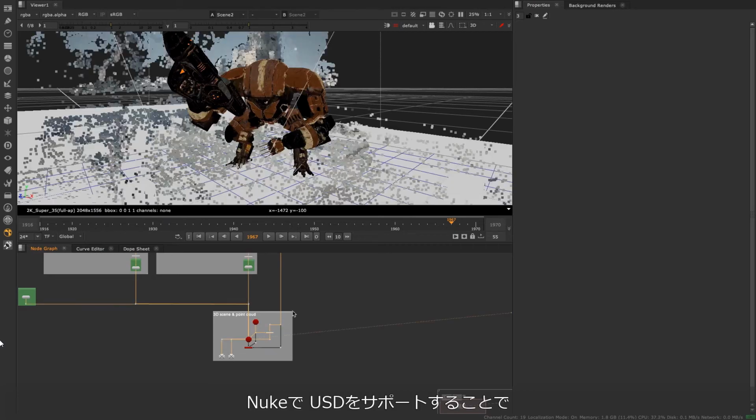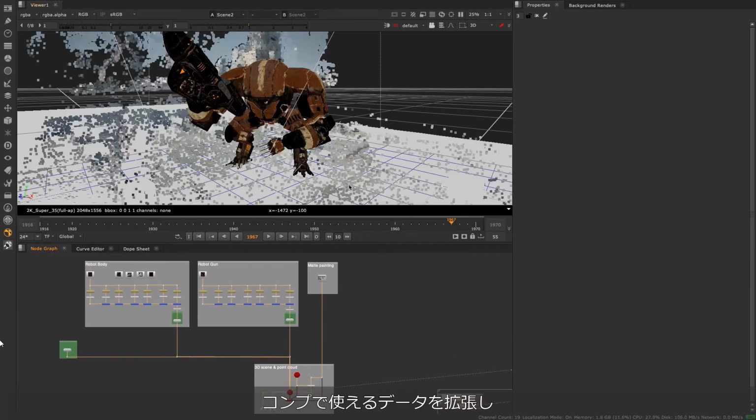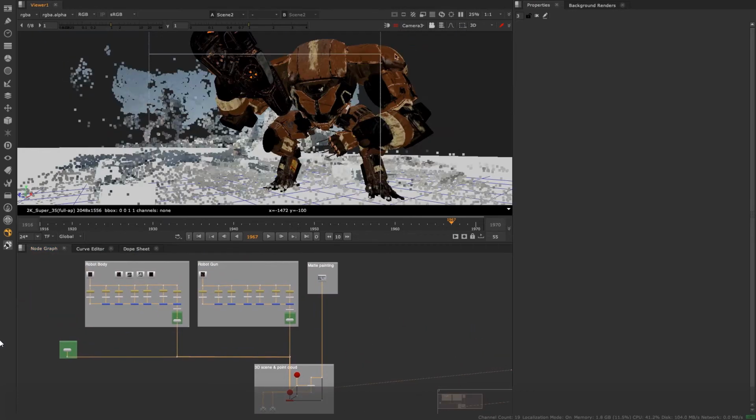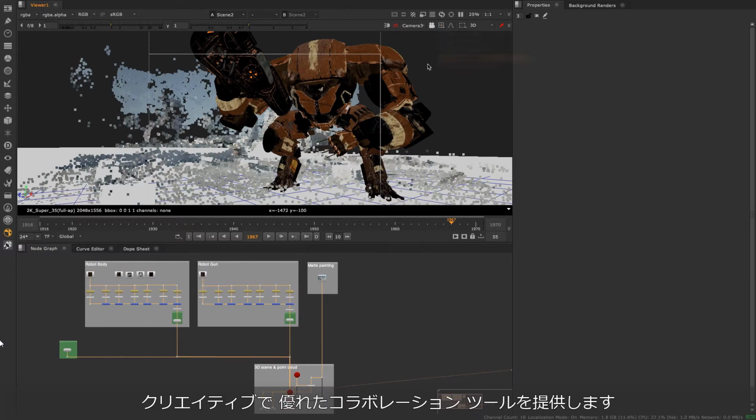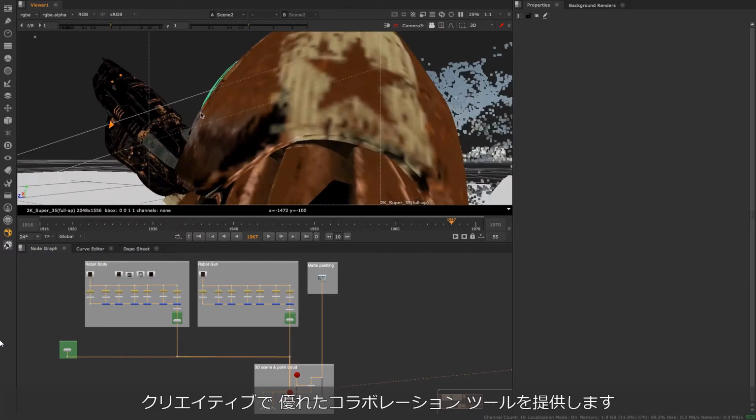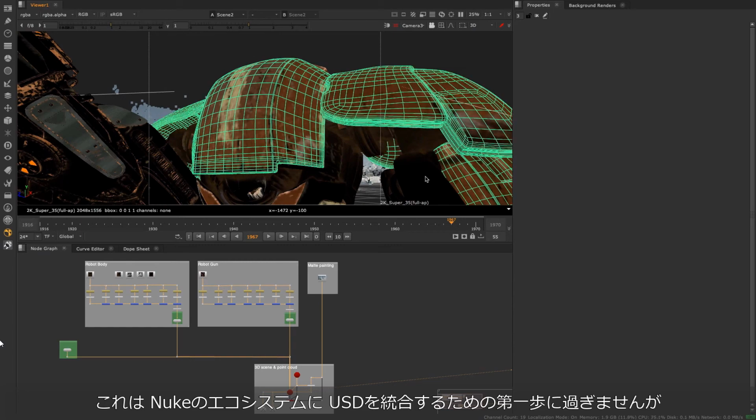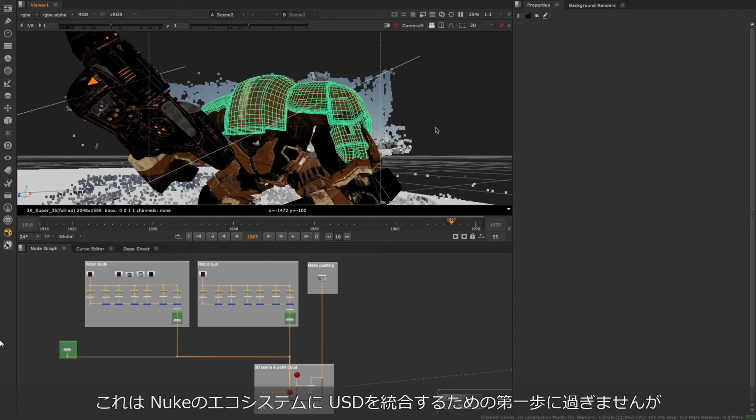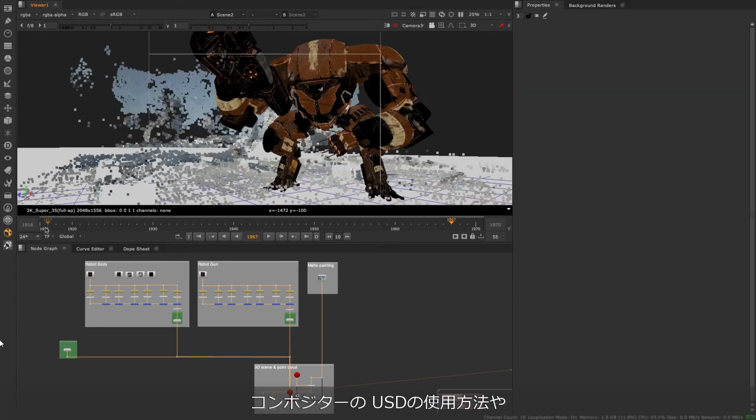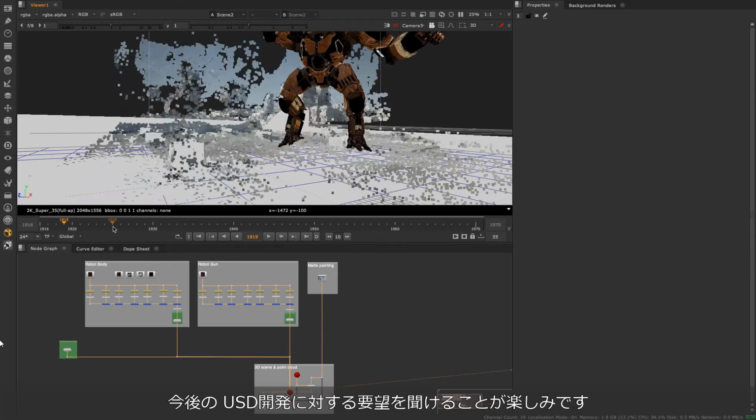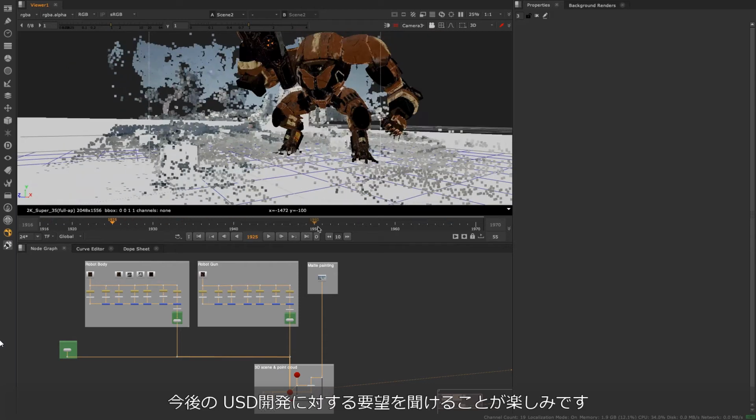With support for USD in Nuke, we are looking to extend the data available to artists in comp in order to give them more creative options and better collaborative tools. While this is just the first step in integrating USD into Nuke's ecosystem, we are excited to see how compositors use USD and their wishes for future USD developments.